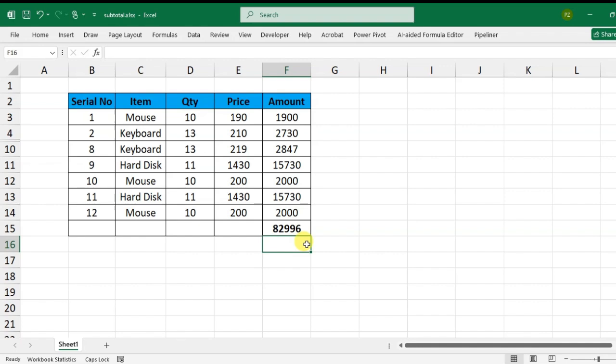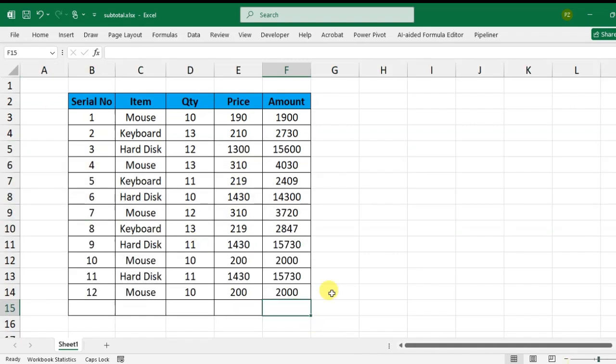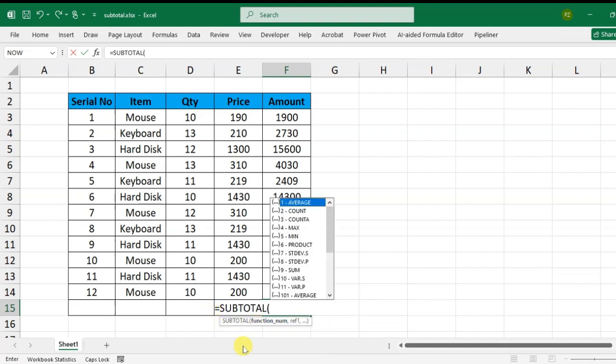So let's see how it's done. I use Control Z to unhide, remove the sum function, and here I use subtotal. Select the subtotal function, and you can see the whole function list showing. Here I'm going to sum this column, so I select the sum function.